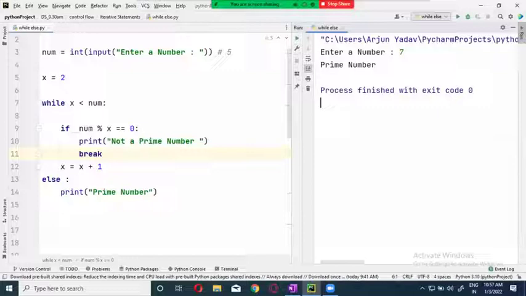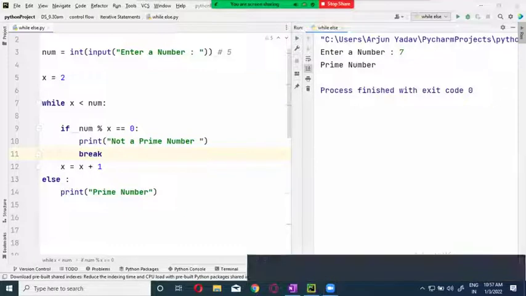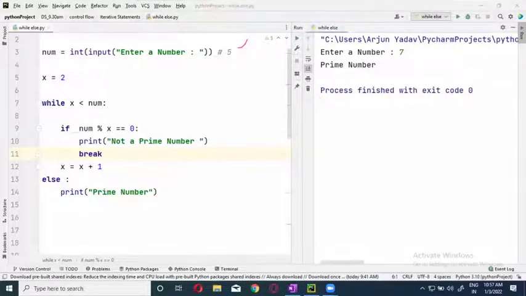See this, guys. First, I'm giving it as 5, right? 5, take it. Now it will start from 2. 2 is less than 5. Yes. Now this is 5. Remember this. num is equal to 5. Now 5 divided by 2, is the remainder 0? No. So what will happen? It will come out of this. It will not go in. It will increment the value.